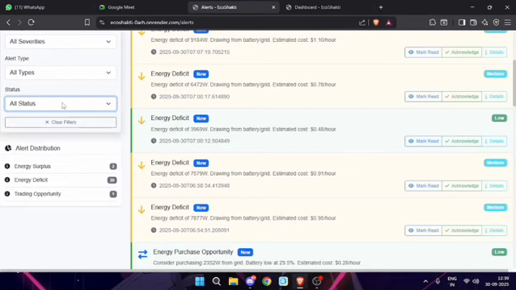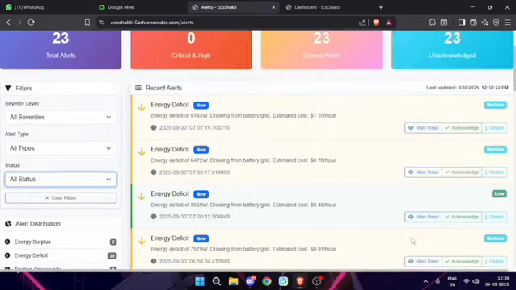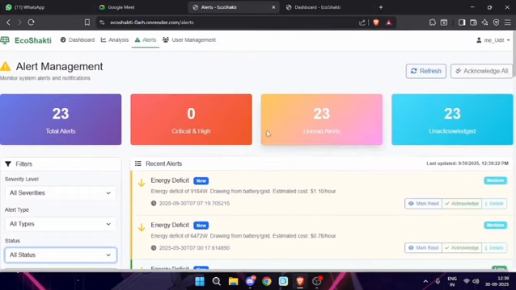We can filter the alerts based on this alert distribution. You can see how many alerts in how many sections we have. We have one alert in trading opportunity, 28 energy deficits. This is all mock data for now, so there's no need to be concerned.